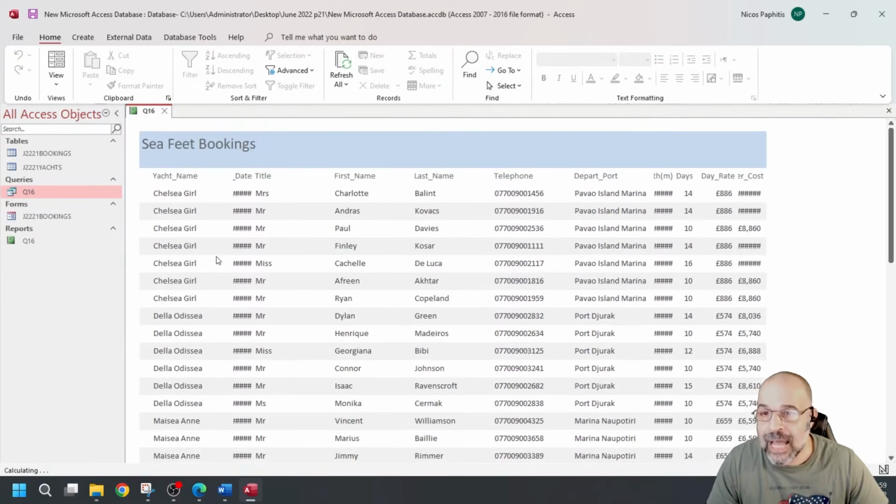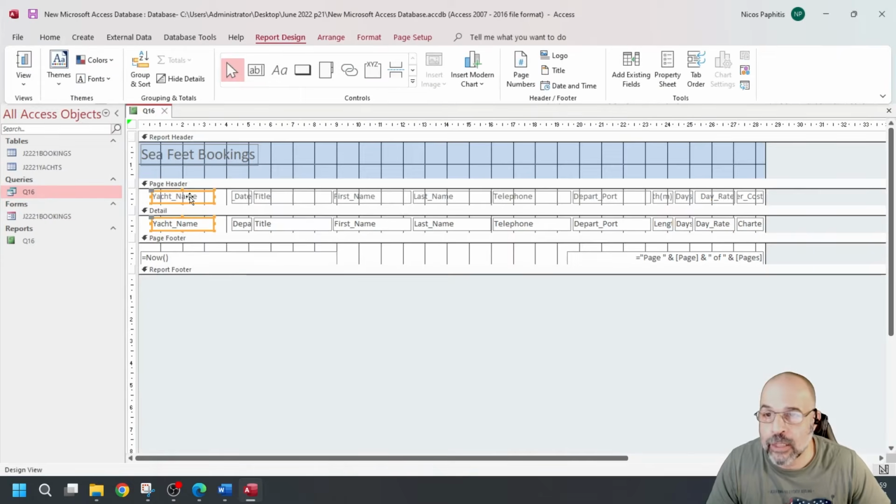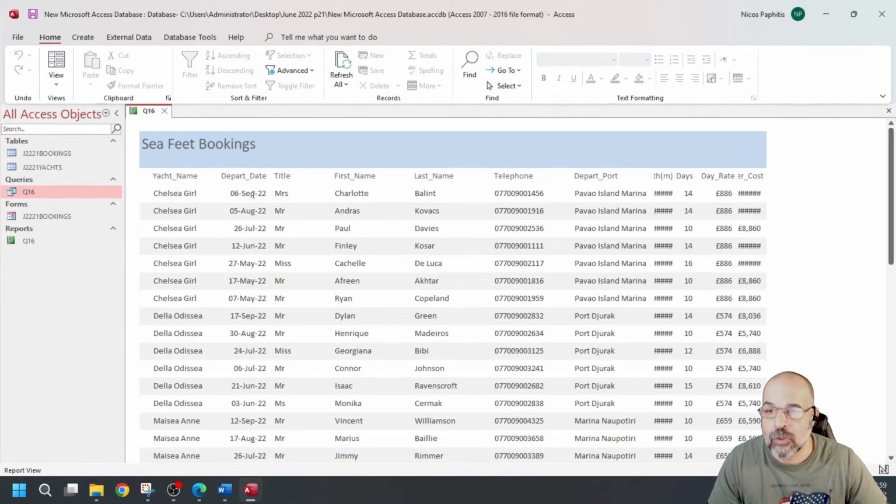There we go. Now, I've got some space between yacht name and date. So now what I can do is I'm going to select by clicking and dragging over it, bring the date over as close as possible to this one, and then expand it to the right, like that. Depart date. And see, some of this is not showing, so I'm going to select some of this and make that a bit smaller, because I need to work from left to right to make sure everything will essentially fit. There we go. So the depart date is okay.